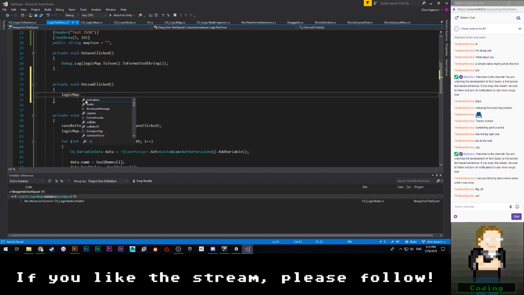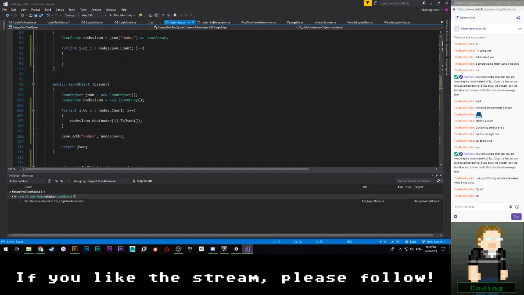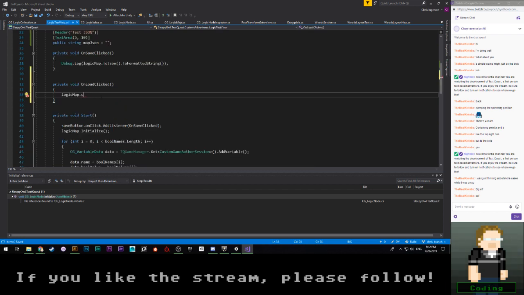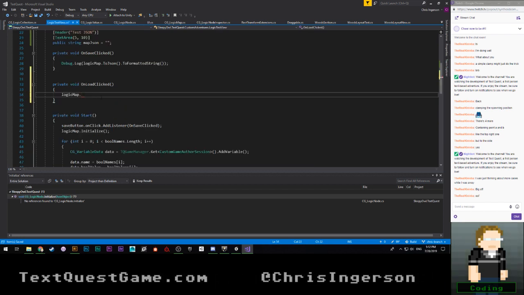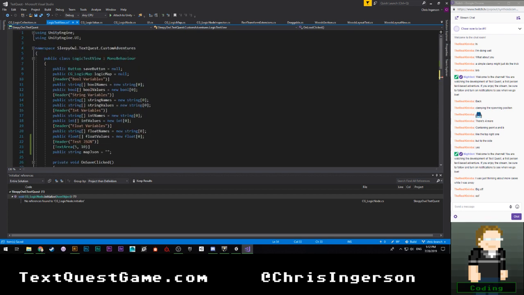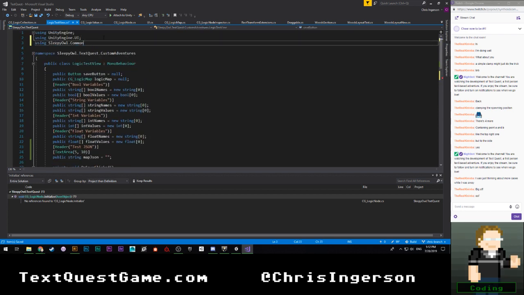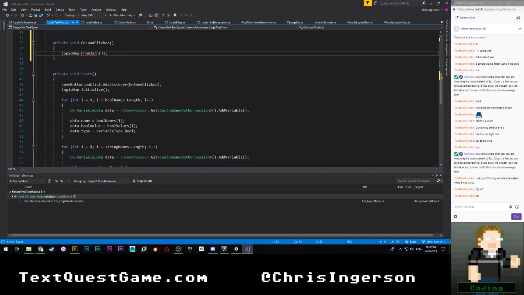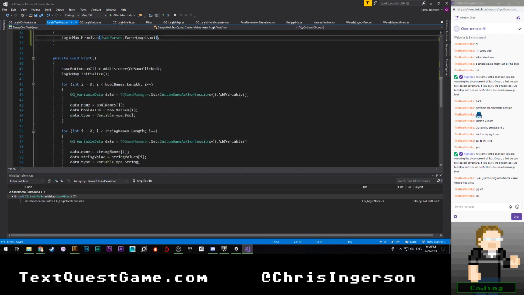Map dot clear, clean up. I don't have anything for that, do I? Not yet. All right, so we're just going to have to kind of cheat at it. So we're just going to say map JSON or logic map dot from JSON, and we'll just give it the good old JSON parser. Of course, you're not in there. Give me a second here. Sleepy.common. Come up to here. We're just going to say JSON parser dot parse, and then map JSON. All right, that should be good.